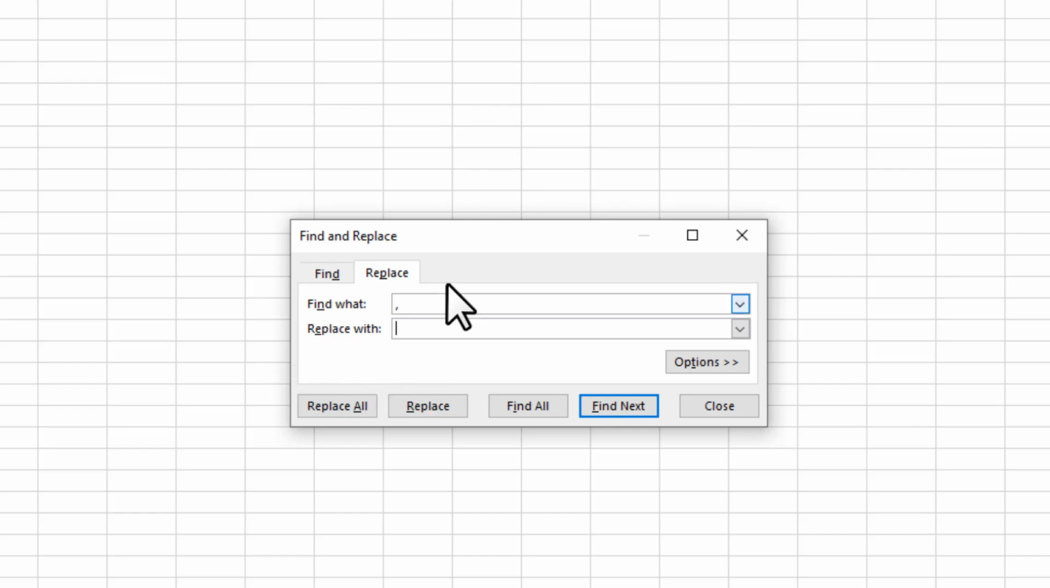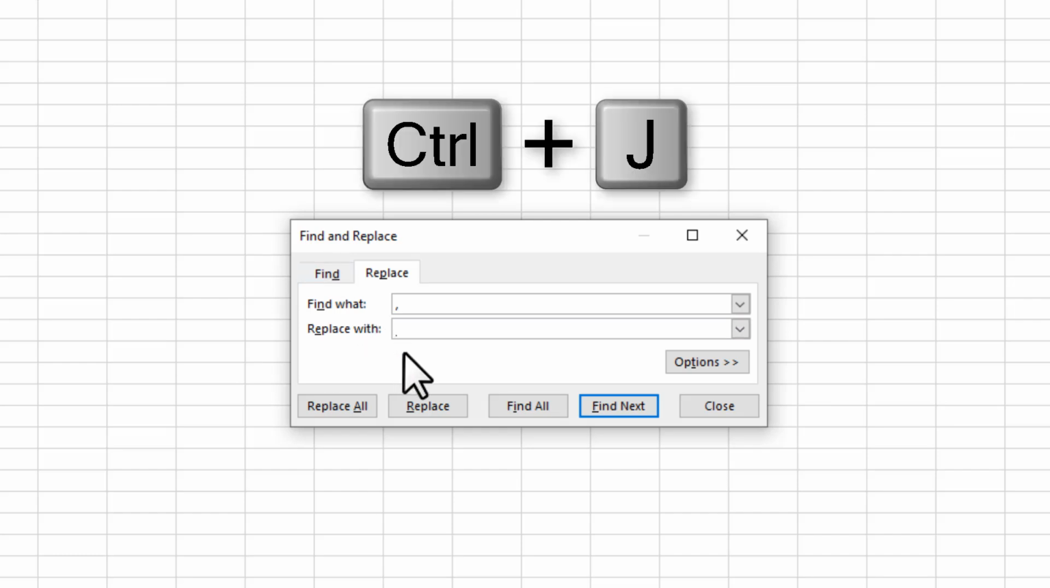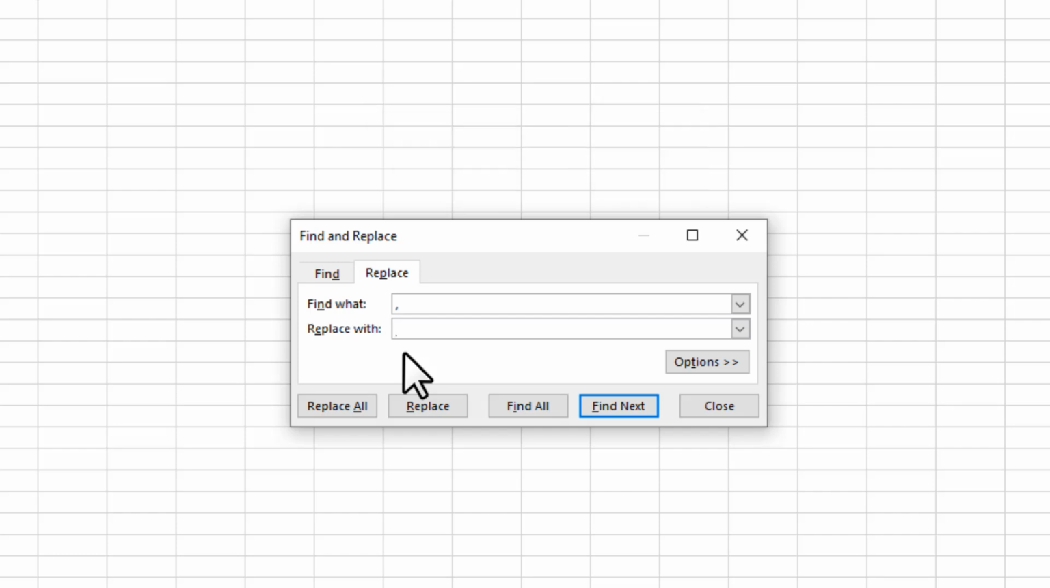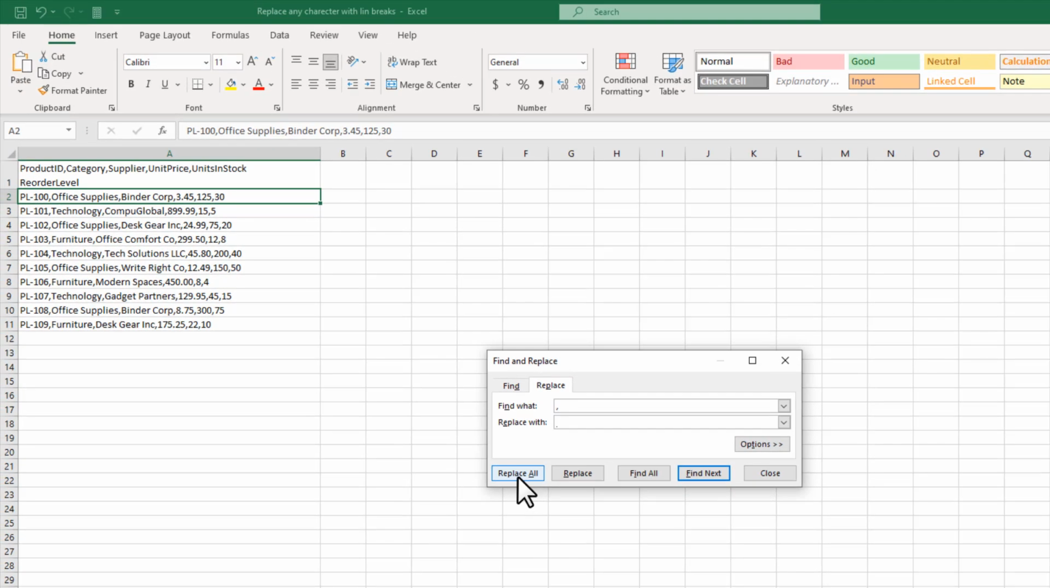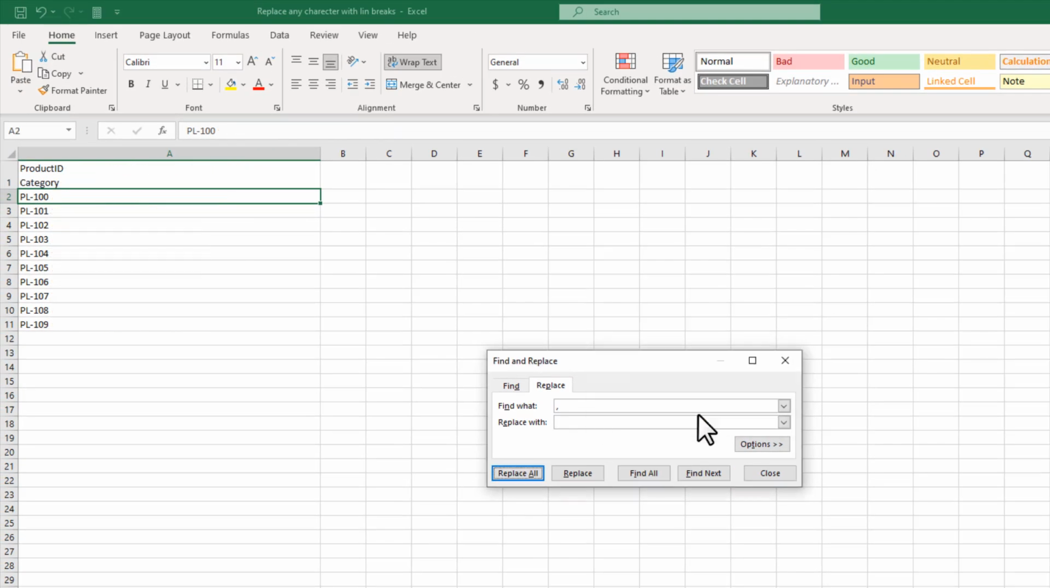So here, to make Excel understand what a carriage return is, inside the find and replace feature we need to press Ctrl J. You cannot see any character here, but you can see a little dot blinking, and that is the signal that we have placed a character here. Okay, so we are going to click on Replace All, and if I click OK, you can see all the commas are gone.